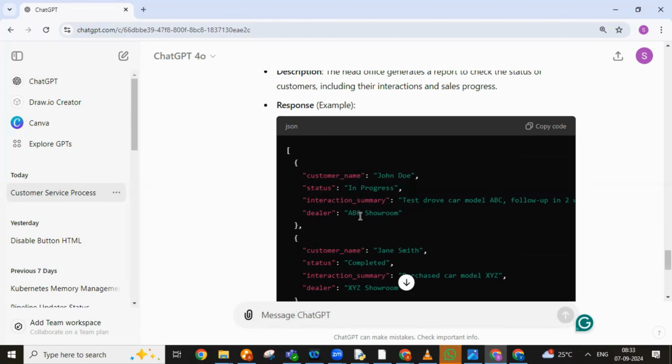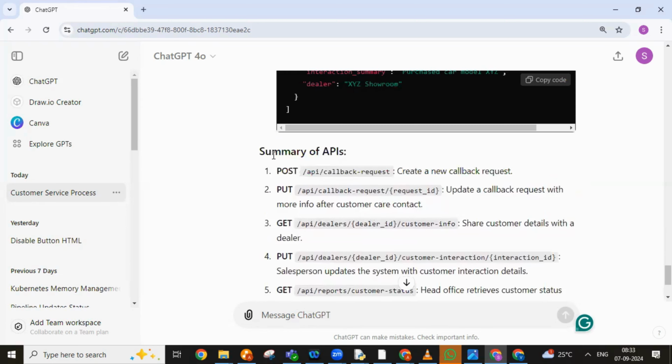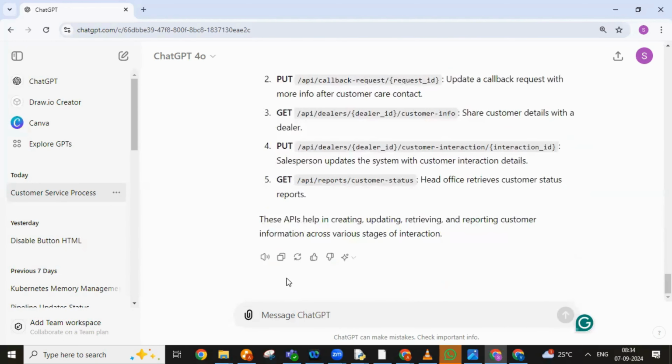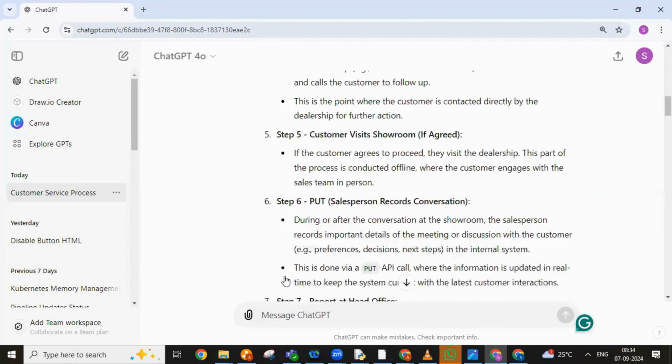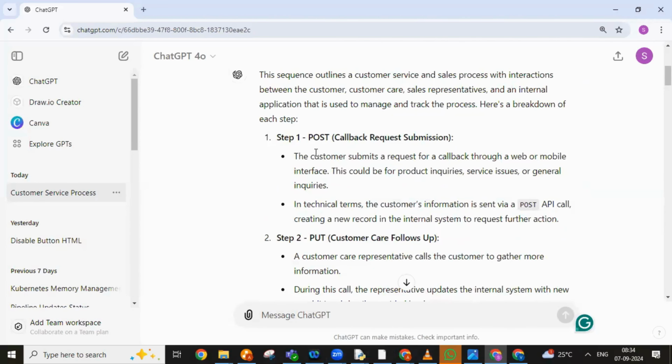So this is the information we have. This is in the form of JSON, right? So from JSON to Excel, JSON to PDF, we can convert it to any format based on the ask. You got it? So this is a summary of the APIs: post, call, put. Now understood. See, and you have to work on this. So this is a process, right?